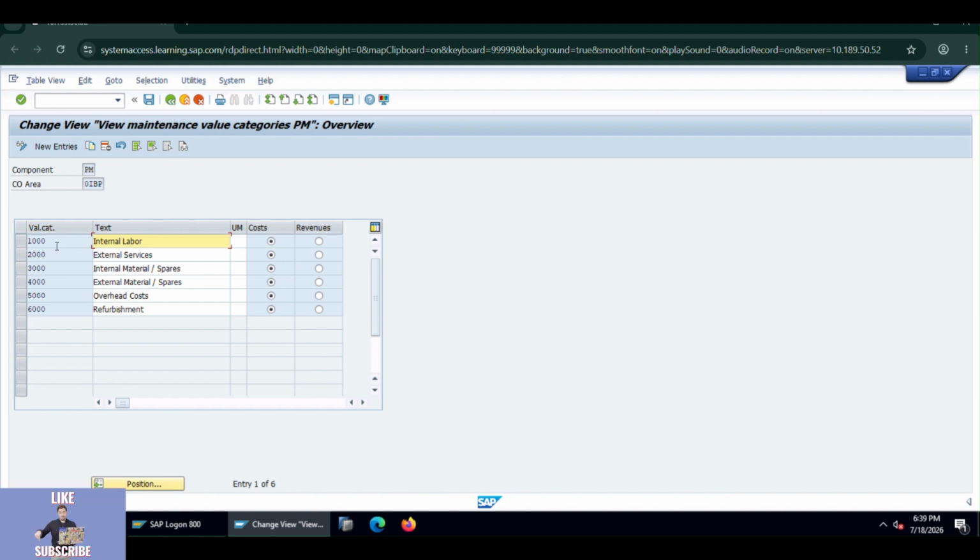And then external material can be consumed as well, which is like creating a PR, purchase requisition, and then procuring the materials, right? 200. So it can be split among these value categories. But how should I know that the 400 is my internal labor? Through this valuation category only. Otherwise, we can't split it up.